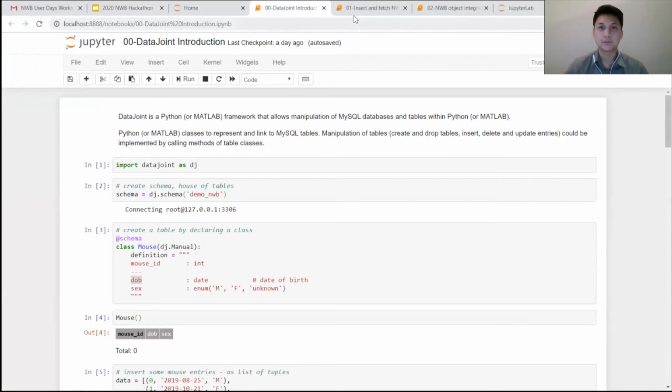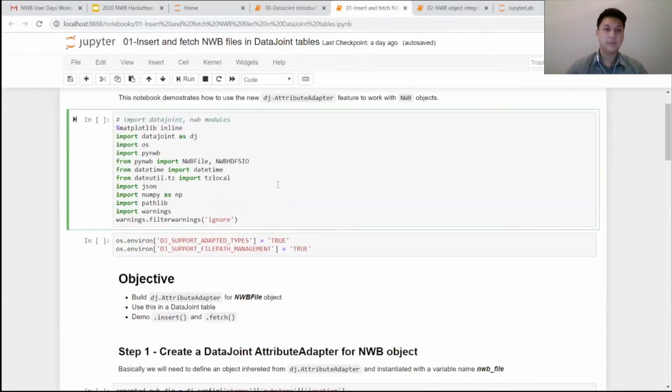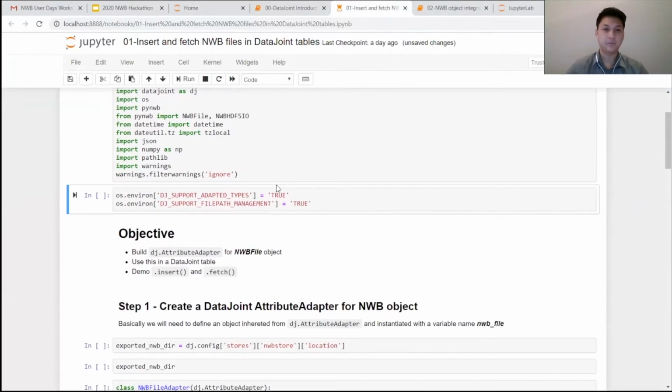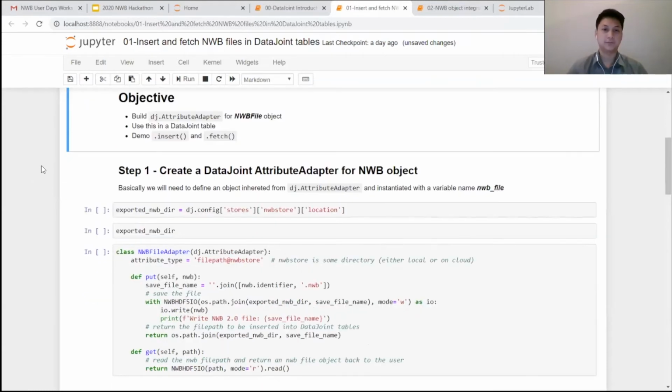This is the first one. Okay, here it is. All right, so I'm assuming everyone can see my screen here. This is the next demo that I want to show, how to work with a simple NWB adapter using the attribute adapter features of DataJoint. I import the necessary packages. The objective here is to build that attribute adapter class that would support NWBFile objects and use this one in a DataJoint table, doing some insert or fetch.